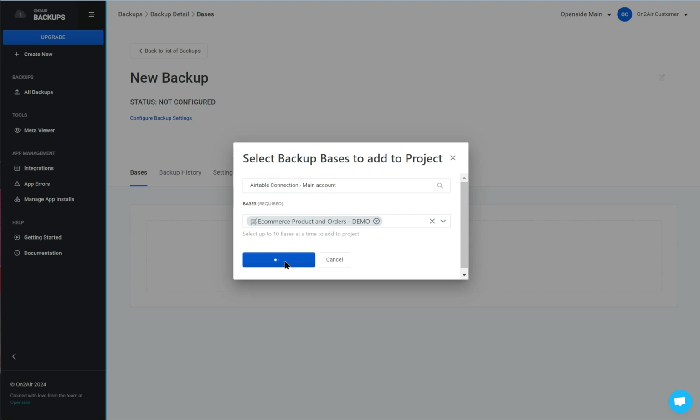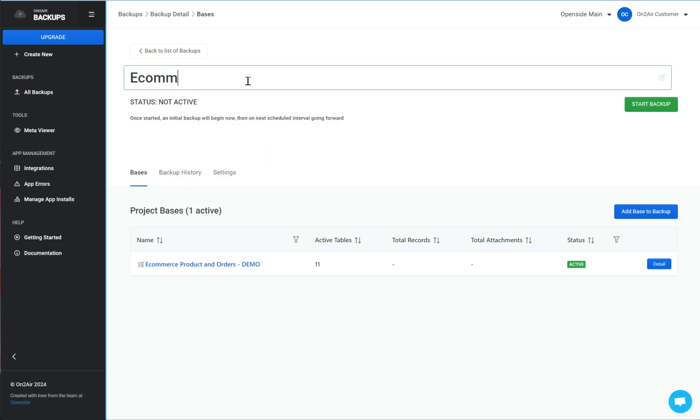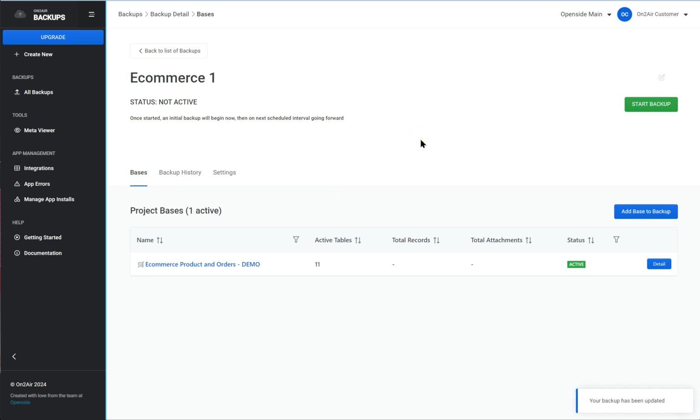And add new backup bases. You can add as many bases as you need. So now we have that on there. We're going to go ahead and rename it. And I'm just going to put one since this is our first one. And then choose Start Backup.